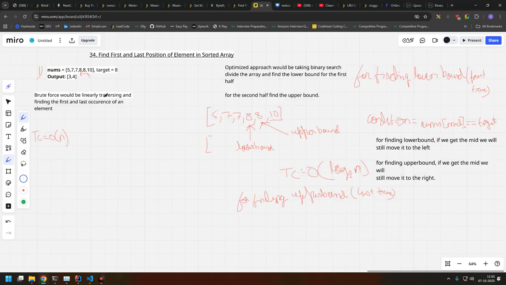So the brute force would be linearly traversing and finding the first and last occurrence of the element. It will take O(n) time complexity, which is not suitable. So let's go to the optimized approach. The optimized approach would be binary search.